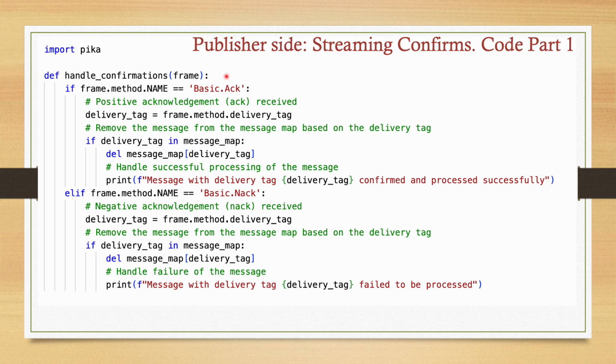This code snippet demonstrates how to handle acknowledgements and negative acknowledgements received from RabbitMQ. It allows you to keep track of the processing status of each message and take appropriate actions based on the acknowledgement type. The handle_confirmations function handles acknowledgements, basic.ack, and negative acknowledgements, basic.nack, received from RabbitMQ. The handle_confirmations function takes a frame parameter, which represents the frame received from RabbitMQ. Inside the function, it checks the frame.method.name to determine whether it's an ACK or NACK.